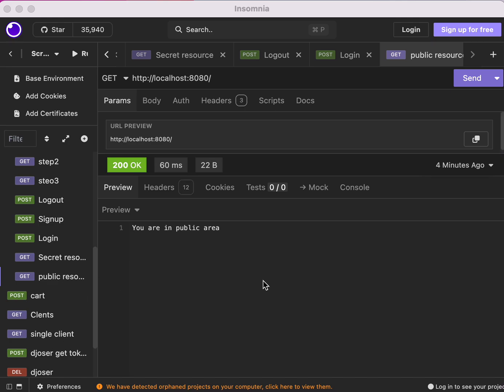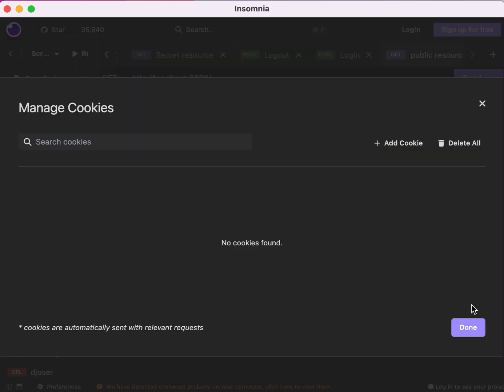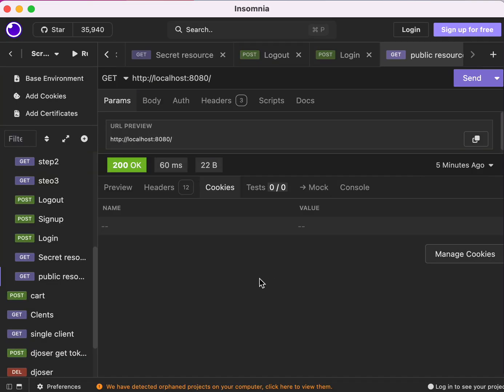Before that, we have to make sure that there is no cookie that already exists. So we are going to go into the cookie tab and check, and it is already empty. Then we are going to visit the public resource here, and yeah, we are able to visit the public area.